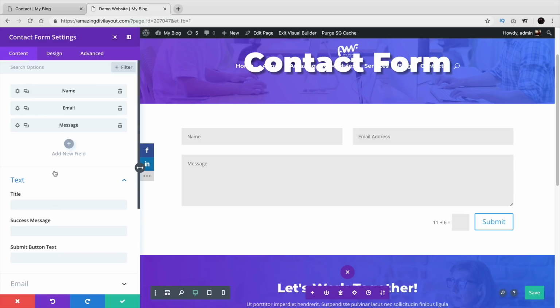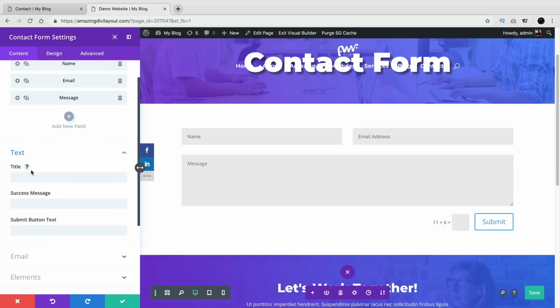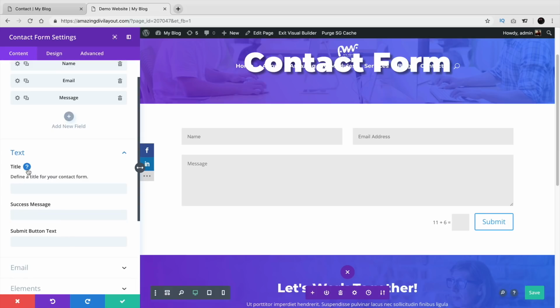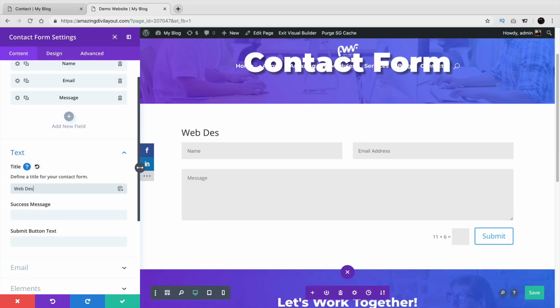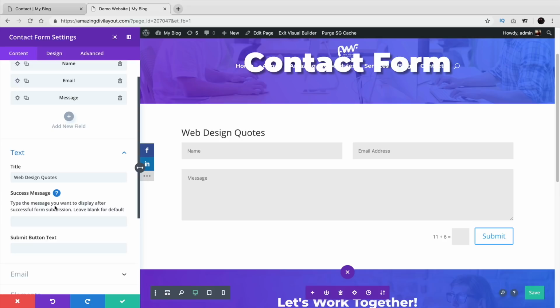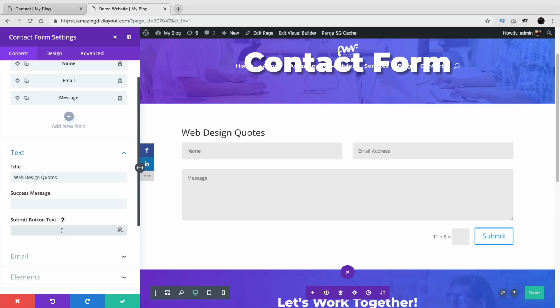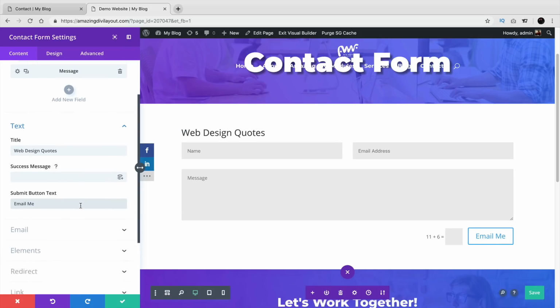So also, let's say, for instance, you have your title right here, saying, what kind of title do you want right there? So define a title for your contact form. So this is for like web design quotes. And for a success message, when they fill something out, what do you want to show them? Saying, hey, thank you, we'll contact you in 24 hours or something else. Submit button text. You can actually have the button say, email me. So right here, you can see that the email me has changed as well.